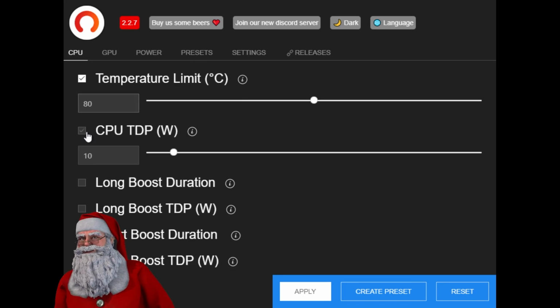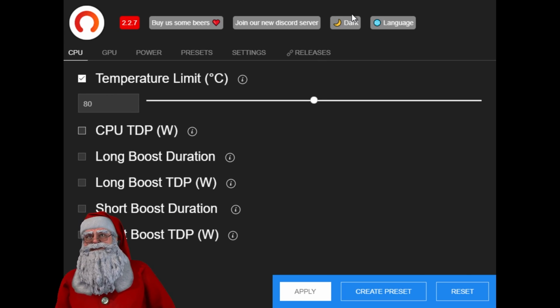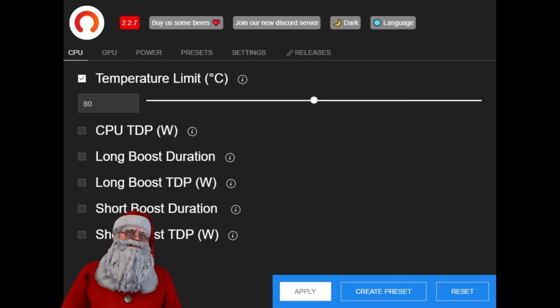And then obviously you can change the TDP, which I don't really want to deal with because it can screw with too many things, and same thing with the boost durations. They're very useful, but I'd just rather not deal with it.